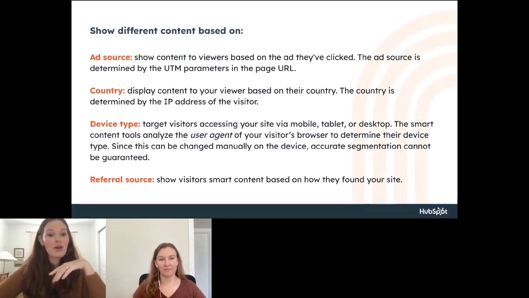Referral source. So let's say someone comes to your site through organic search or social or direct traffic. Maybe you want to speak to someone coming to your homepage through direct traffic a little differently than someone coming through organic search. Maybe they already have knowledge of your brand. They already know who you are. You might want to tweak or nuance that messaging depending on what source they're coming from. Are they coming from social, etc.? Again, you can create these unique experiences based on information that you have inside the HubSpot platform.